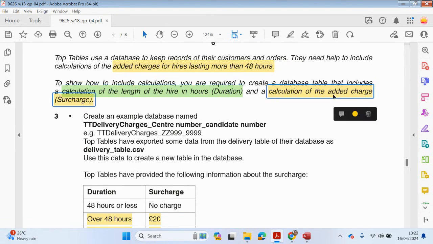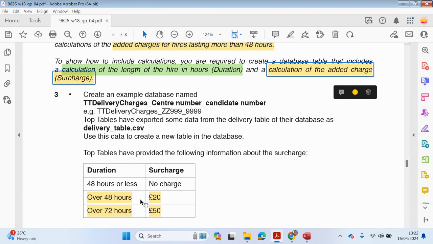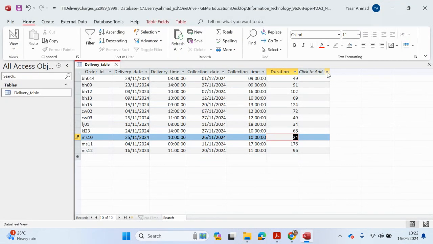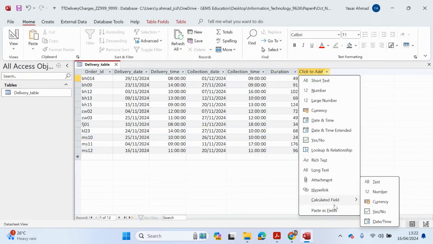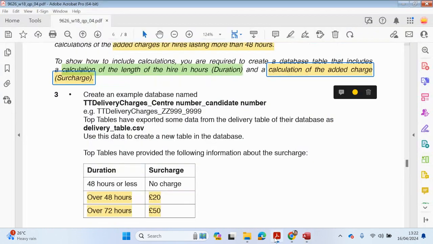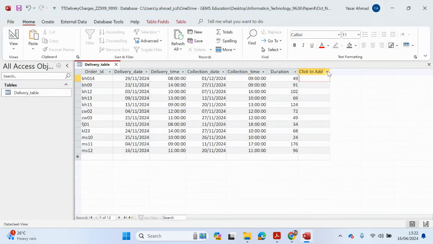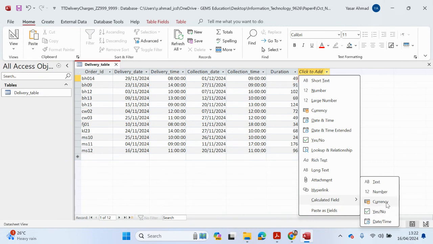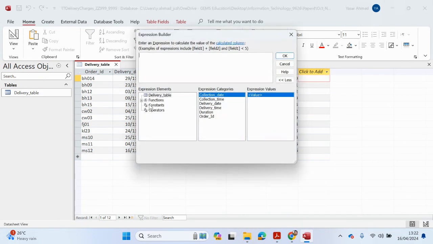Now we need to work out a calculation of the surcharge, and we have to look at this condition here. So we're going to be using a condition. We can just click here to add a new field. It's going to be a calculated field, and since it's going to be in currency, we can just select currency at this point here. Right, and what we need to do is a calculation.